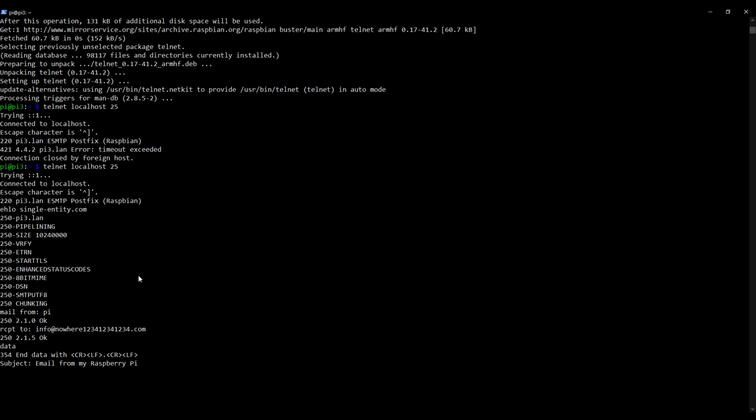Press enter. And then we need to add some more data. That's going to be the body. So this is the body of the email from my Raspberry Pi. Okay, enter. To end the content of your email using Telnet, we just have to have a period and we press enter, and that will end the transmission.